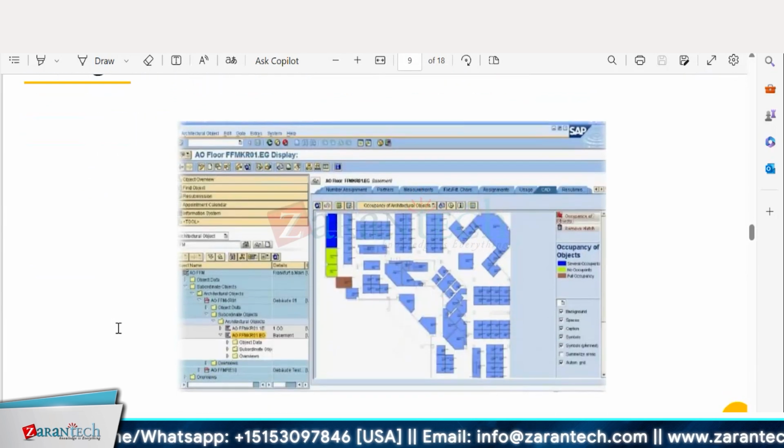Apart from that, you can also do room reservation using your architectural object. If you see over here, this is nothing but your architectural object that has been assigned to your rental object. You can see how the sitting arrangements are. If you see, it's kind of a U, then it is parallel. These lanes are parallel to each other. These lanes are also parallel to each other. So this is how you can plan.